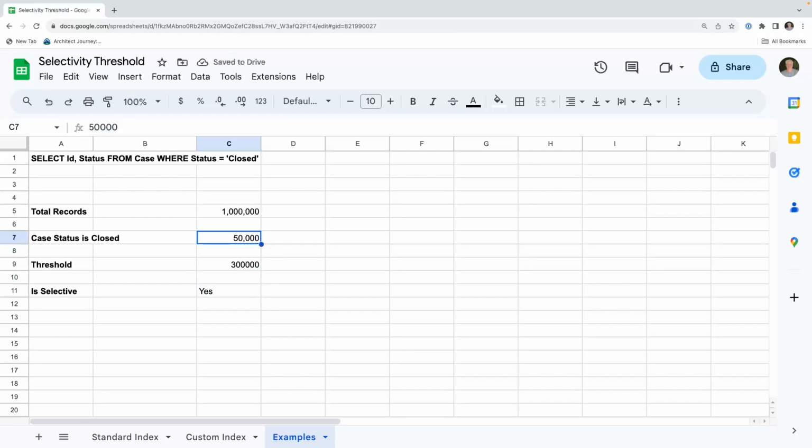But what you need to watch is if your closed cases rise. I would hope that if you had 1,000,000 total cases, you would close a lot of them. So if out of the 1,000,000, 800,000 were closed, then this would not be selective. At some point, your closed case SOQL query will not be selective anymore with just the status equals closed.